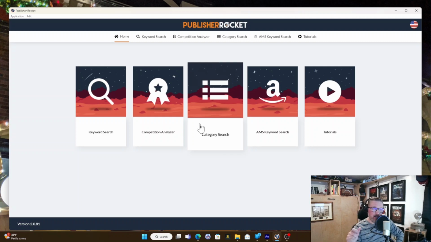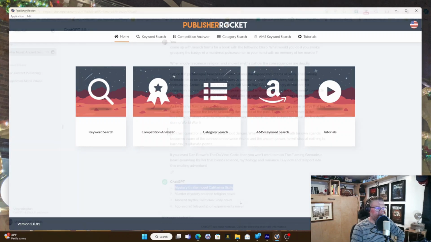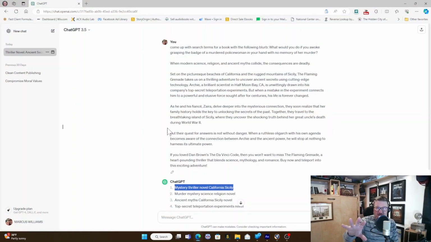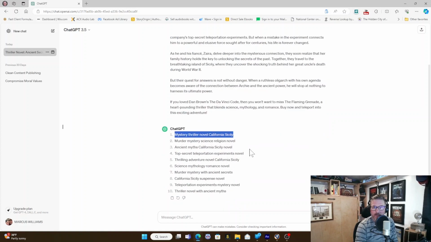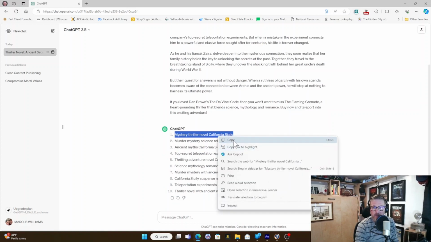Let's go in actually and try AI to come up with search terms. Okay, so I just went into ChatGPT and I put, come up with the search terms for a book with the following blurb. And then this is a blurb from one of my previous books. These are what they came up with. Let's try this first one.